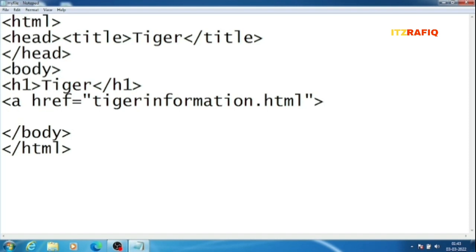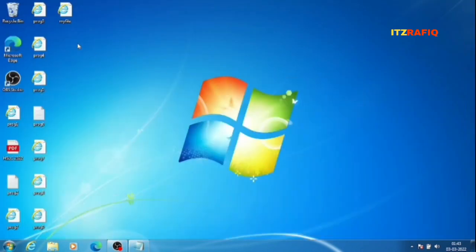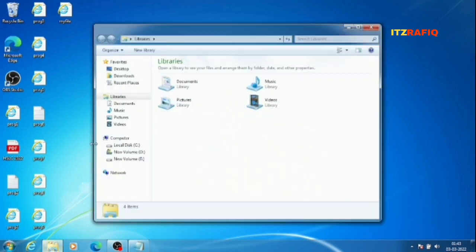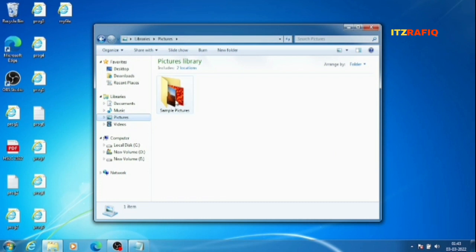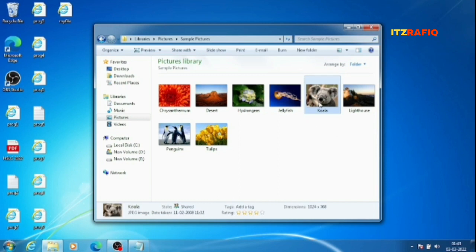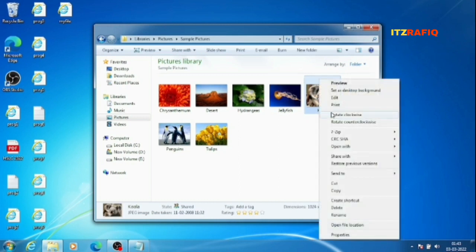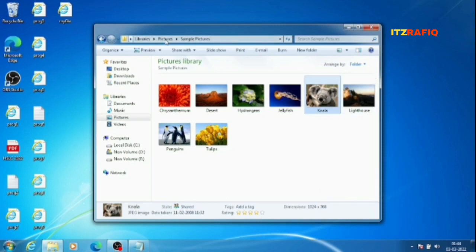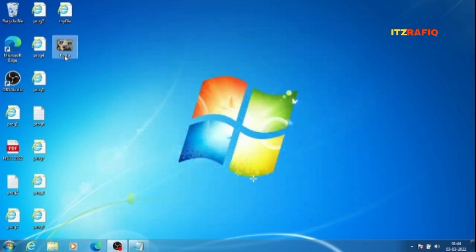After that, we'll have to insert an image, so we will write img src equal. Now here is the main point, the image. First we'll see on your desktop if there is any image available. I don't have any image right now, so I will go to the pictures folder. Here I don't have any picture of a tiger, so right now I'm going to insert the koala. We'll click on copy, and in the desktop we'll paste it, because I'm going to save the file on the desktop only. And I will remember the name of the file, koala.